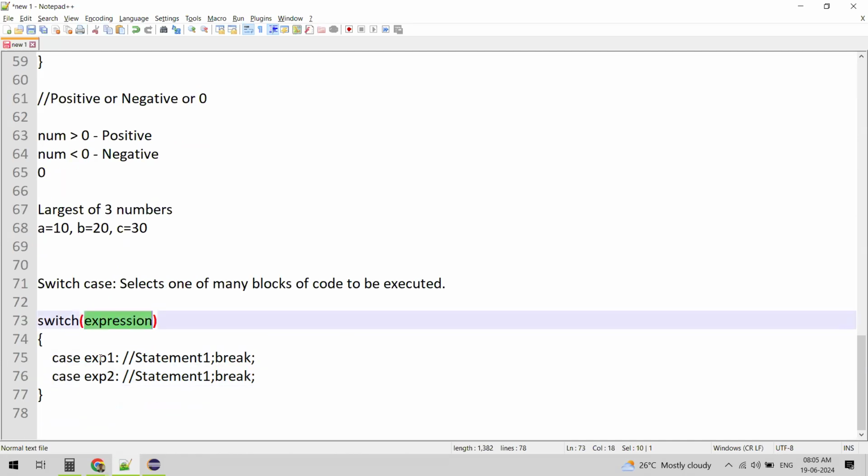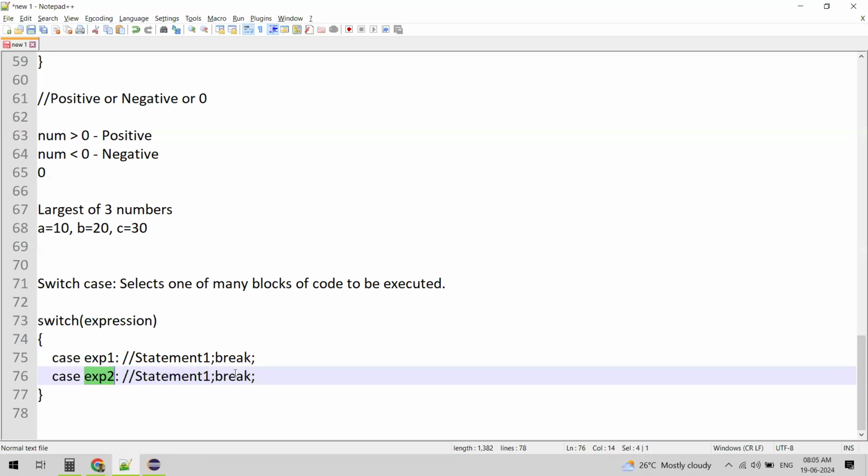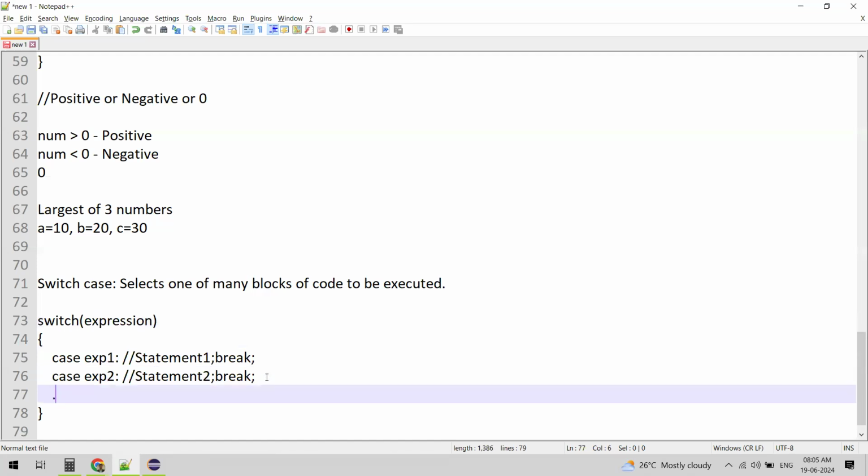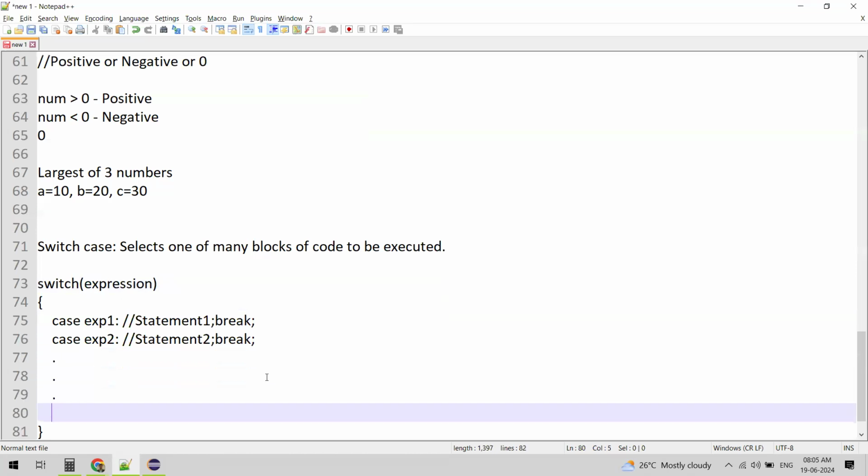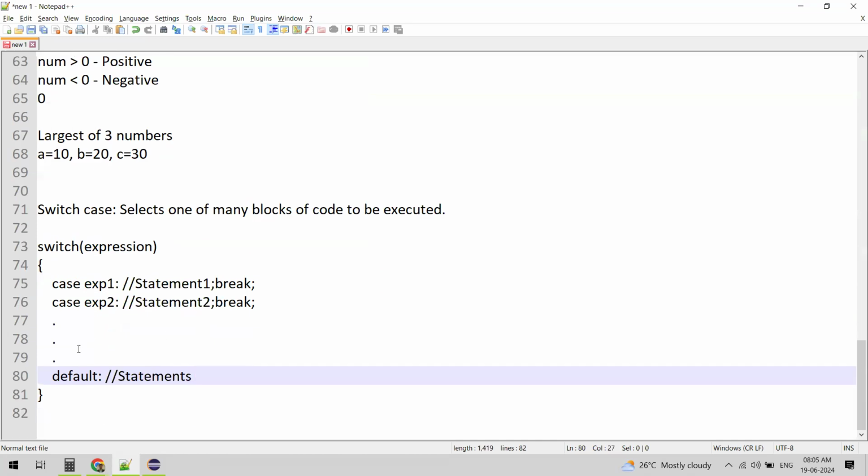This expression is compared with this case for equality. If it is the same, if it is equal, then it executes the statement. Like this, we can have n number of cases. And we do have a default case where we execute the default statements. This is the syntax of switch.